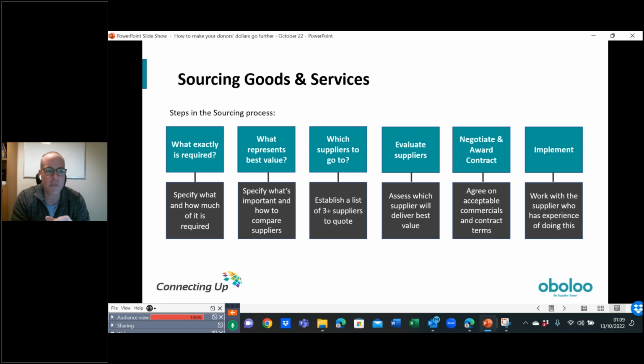So the first part of the process is sourcing goods and services. Pretty much like I just said with the example, the steps in the process are what exactly is required. The more specific you can be when you're going out and tendering, the better the response you'll get from the suppliers. If you can tell them the volumes you're looking for and specifications of exactly what you're looking for, just like with the mobile example, how much data you're using per person, the more accurate they can be with their response to you. The next part then is deciding what represents best value, and that is going to differ from person to person.